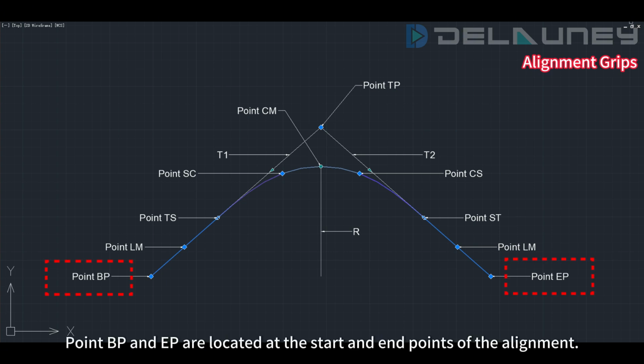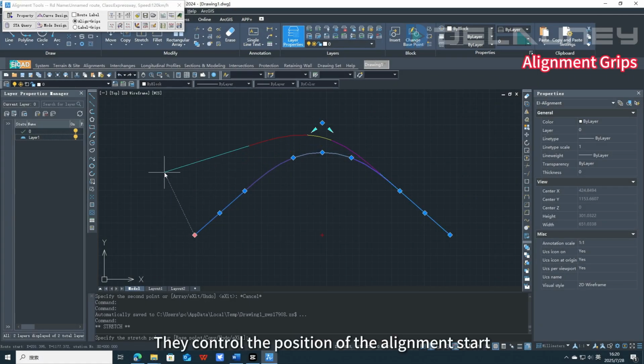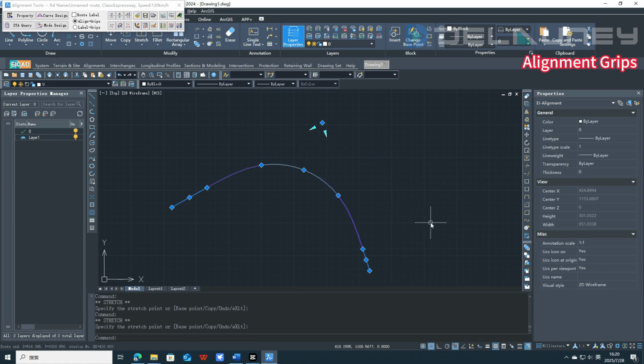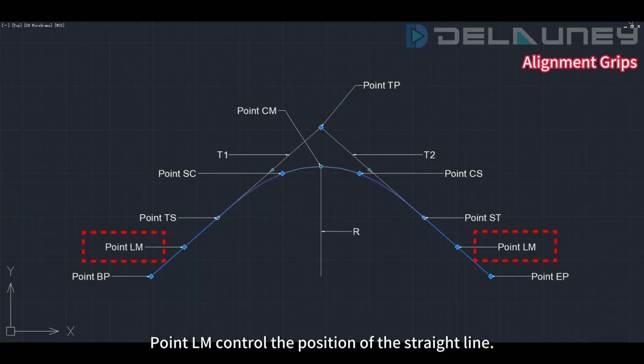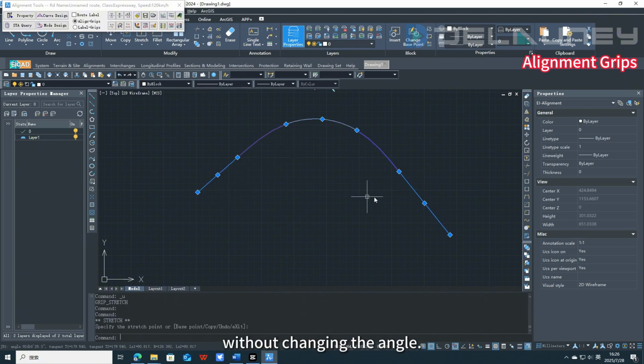Points BP and EP are located at the start and end points of the alignment. They control the position of the alignment start and end points. Point LM controls the position of the straight line. You can click to translate the line without changing the angle.